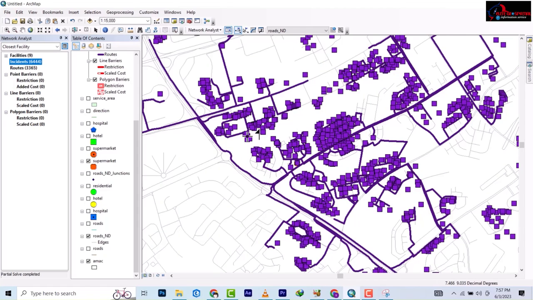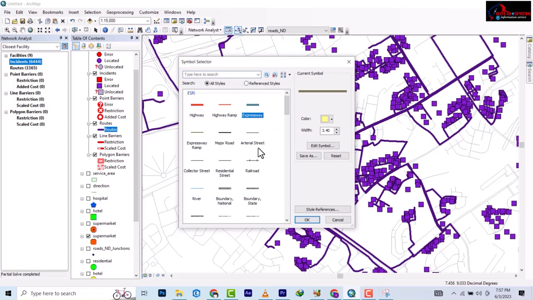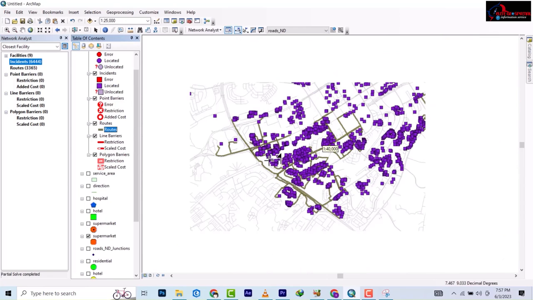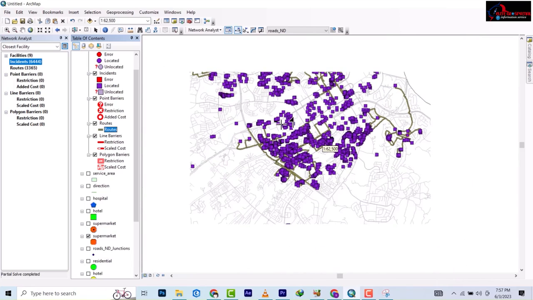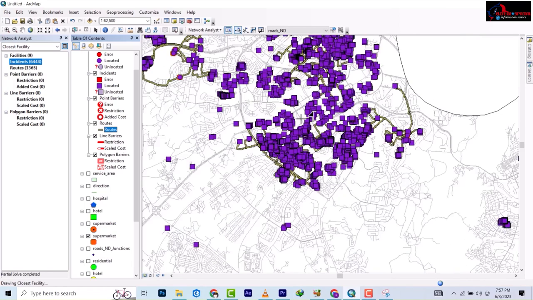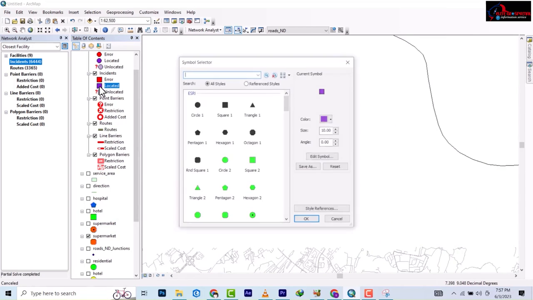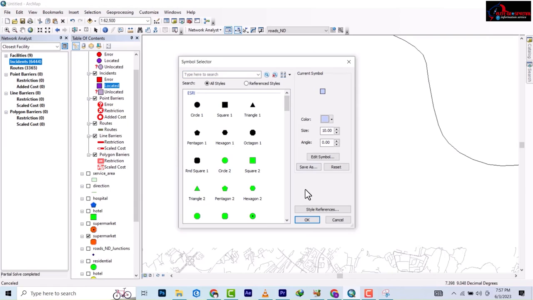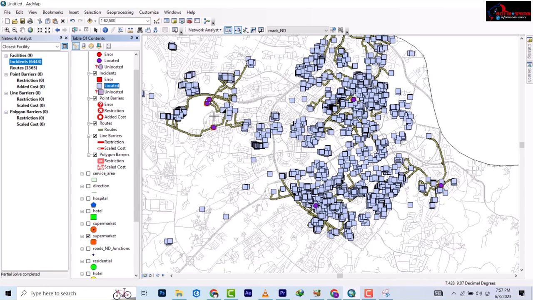Okay, so basically, I think we've come to an end, but then let's change the route color so that we can look at it very well, because it was having the same color as the residential. So I think you could see it very well now. Okay, so let me give it a color like that. It's more faded so that we could have a better look at what we've done so far.